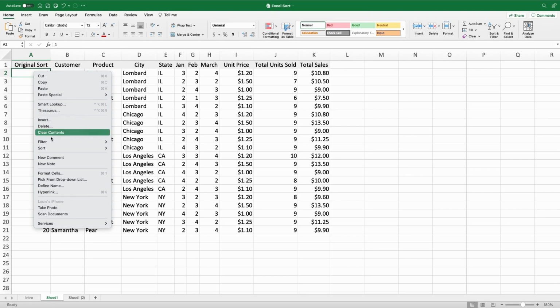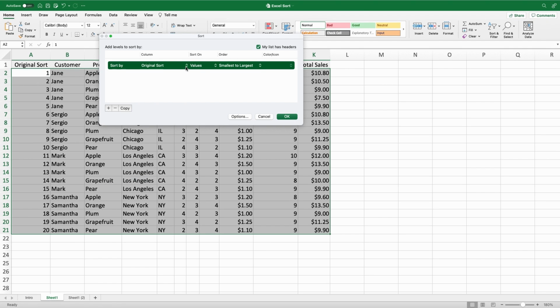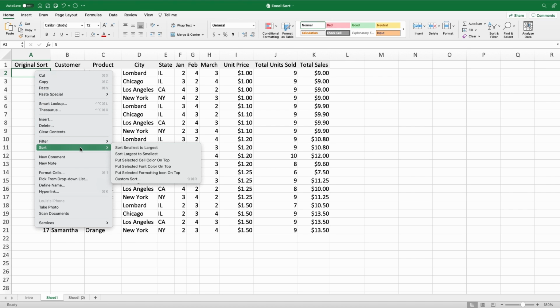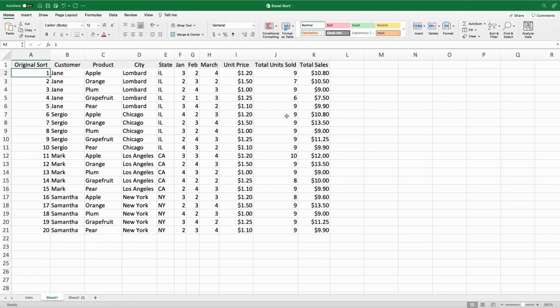So let's say, for example, I was to sort this by, let's say, unit price, click OK. If I ever needed to get back to the original sort order, I can quickly tell that this presently is not in the original sort order by this column. So if I needed to return to that, I could right click, sort, custom sort, and then select original sort, click OK. Now it's back to the original sort order.